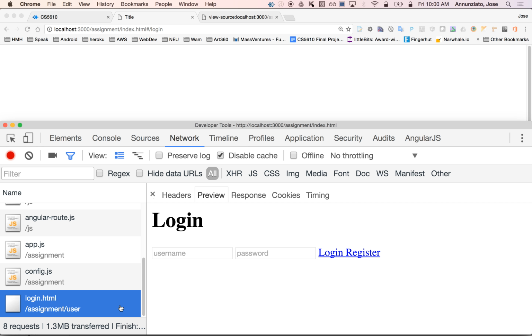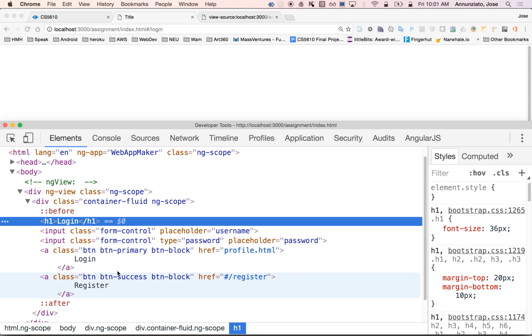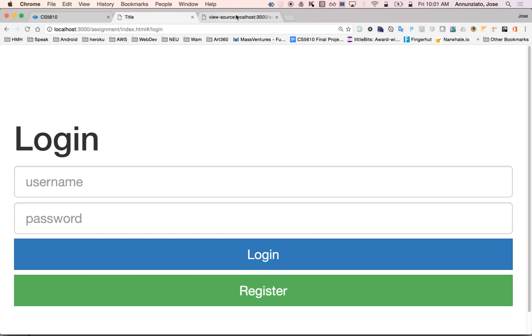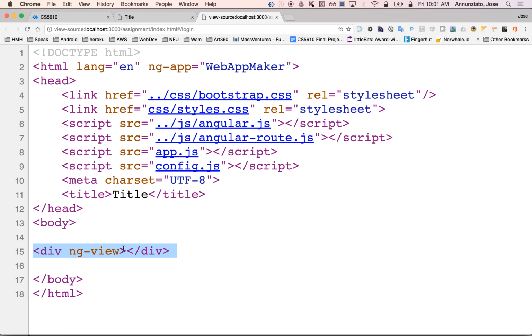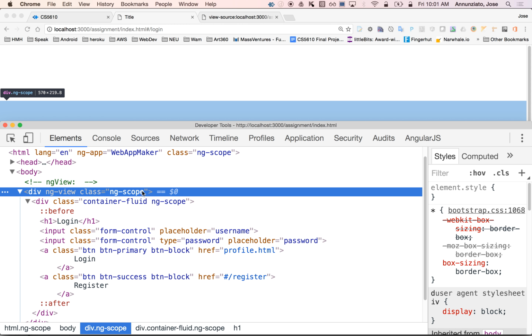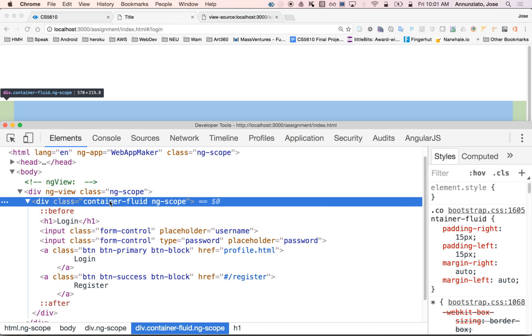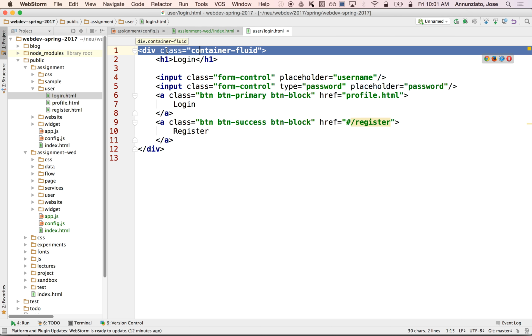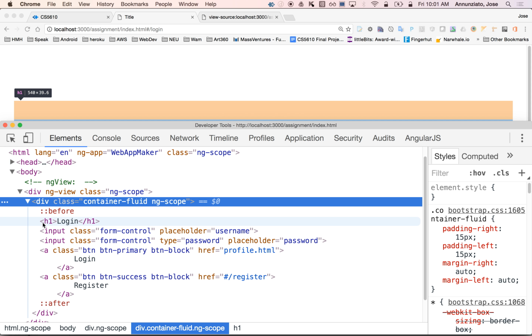There it is. The login.html is downloaded from the server and injected into the ngView. There's the ngView. See that? The ngView came from the server empty. But the Angular library, following the configuration, implementing the configuration, says, oh, I've got to go fetch that, and there it is. This is the content of the login page right here, User login. There it is, my div with class container-fluid. It fetches it and injects it into that div.